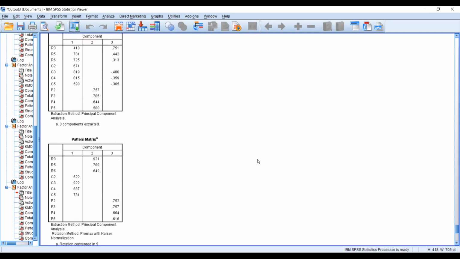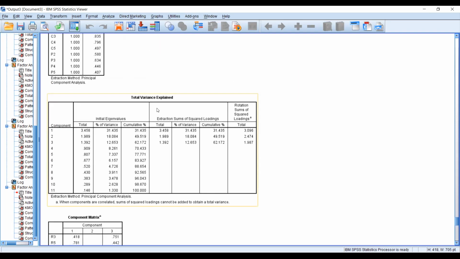Okay. Now I'm taking you to the main total variance explained. Now you can see all the factors are loaded into 3. All the items are loaded into 3 factors.